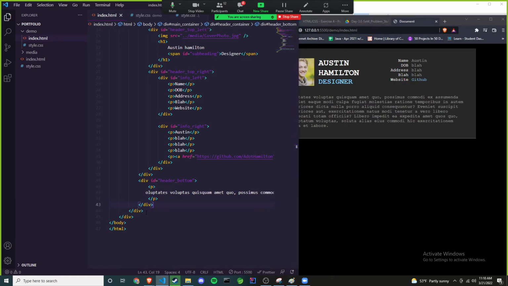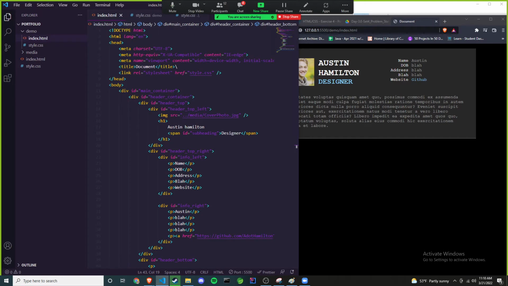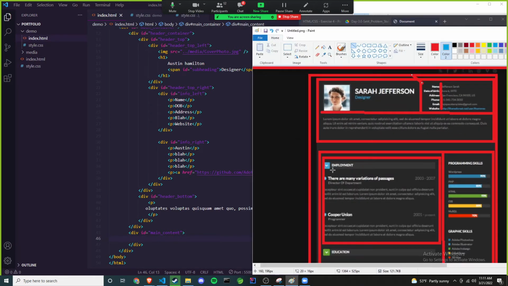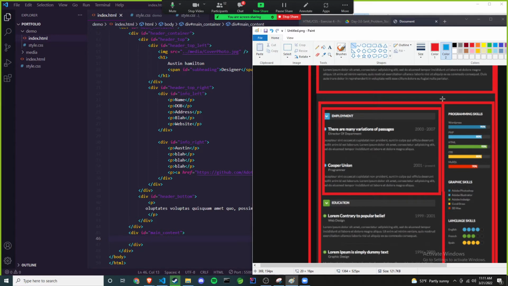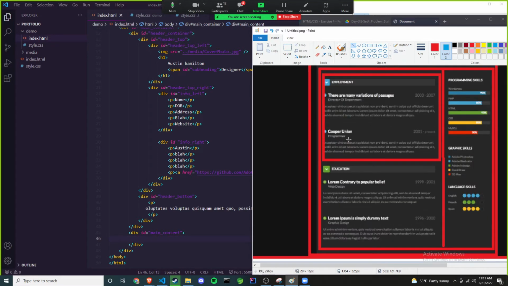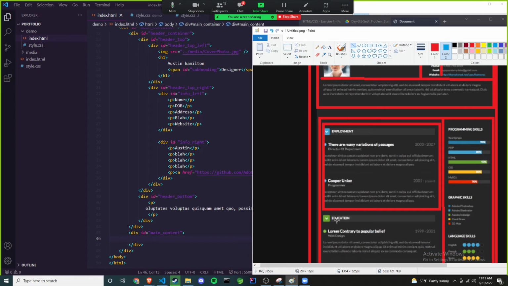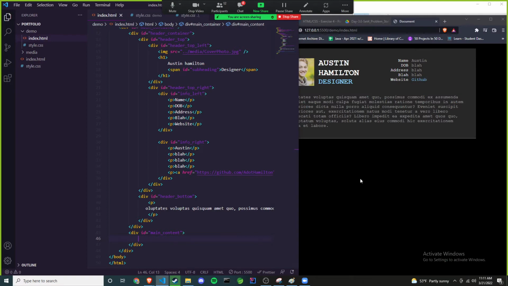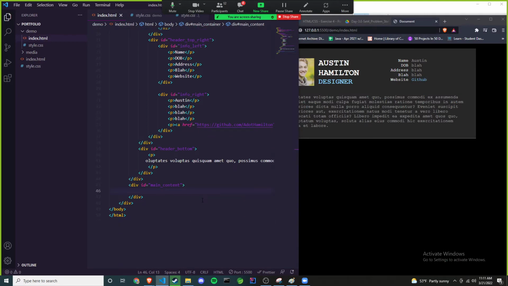Now we can move on to, let's see, outside of the header container. So I'm going to scroll down here. Outside of header container, I'm going to create a new div that's just going to be main content. So if I go back to my MS Paint masterpiece, main content is going to be everything below the header. So it's going to have this left side with the two, employment and education, and this right side, which is like a column. And so again, we're going to use flex for that.